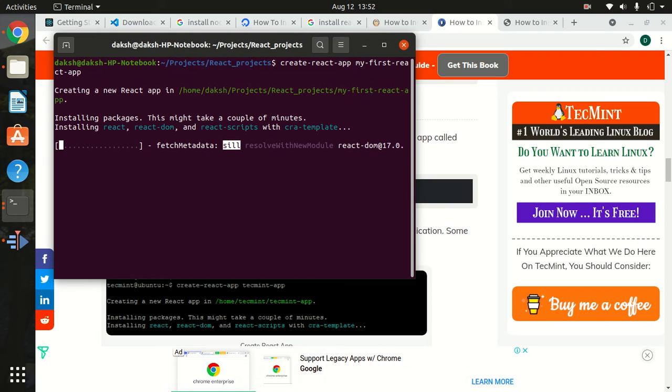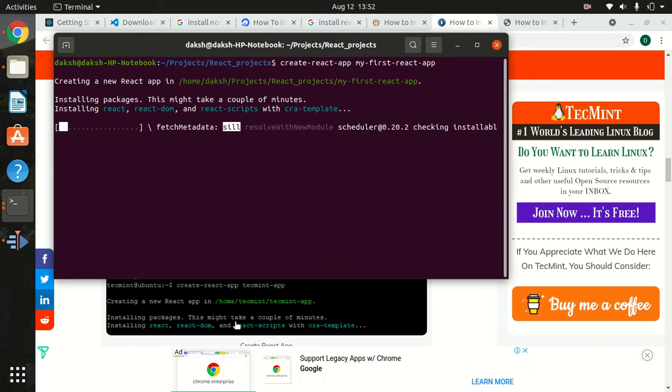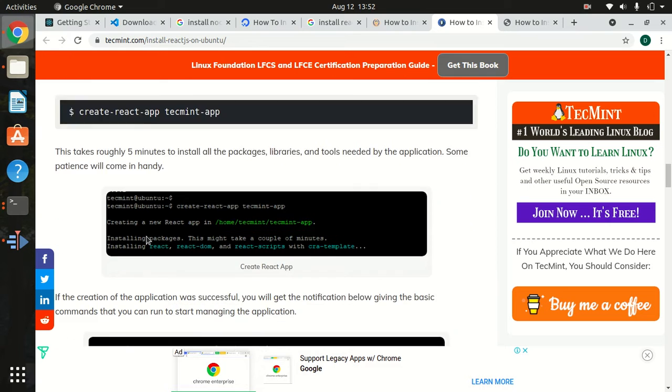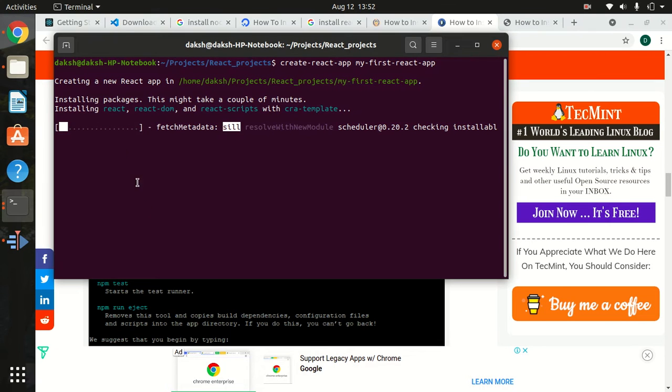As you can see, it will install all the dependencies to create one React application, and this will create one basic structure for us. Maybe this will take time, so I'm again pausing the video while this installs. Then when the application is created, I'm going to start the video again.